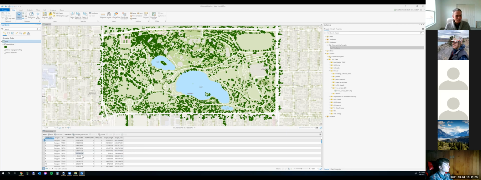So in order to do that, I'm going to create a new field. So I'll click on add field.